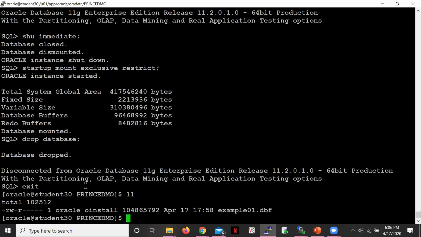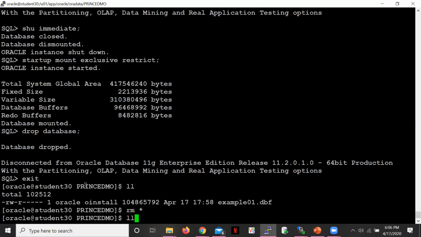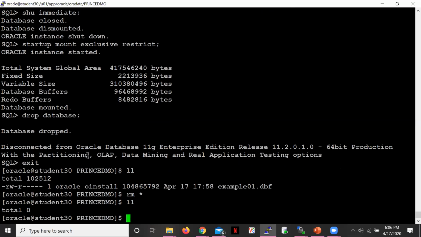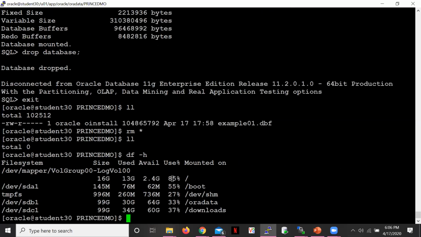Let's list. We only have this one because it's not part of the database anymore. So let's just remove it. So your database print demo is dropped. So sometimes instead of going through DBCA, you can just do that: startup mount exclusive restrict and just drop your database. So you see it's down to 85%, right? Mm-hmm. It's down to 85%, and from here you should be fine.